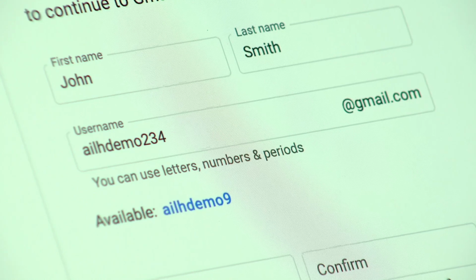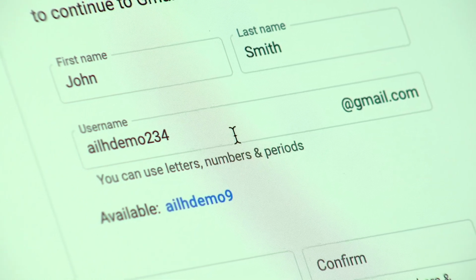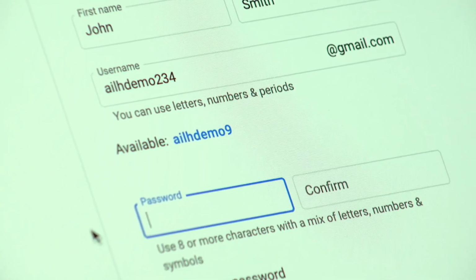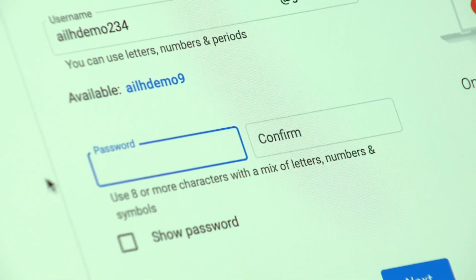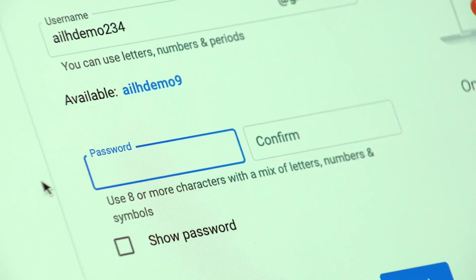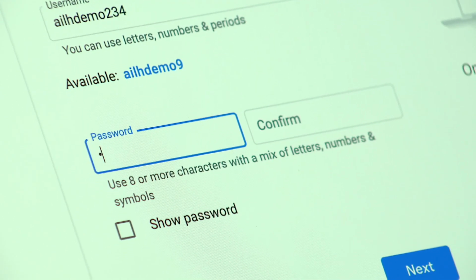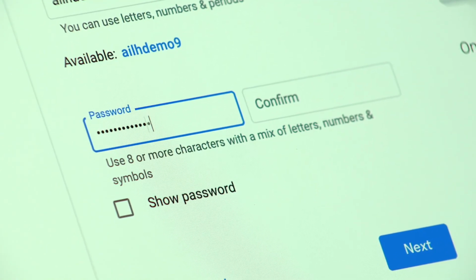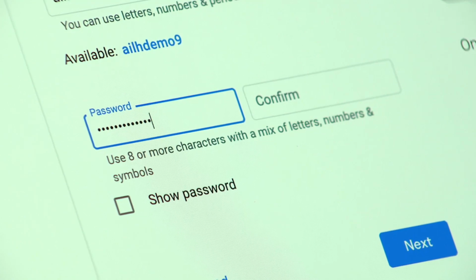You can use letters, numbers, and periods in your email username. Next, create a password. Make sure this one is at least 8 characters with a mix of letters, numbers, and symbols. Nicole types in a password twice, once under password and again under confirm. Then she clicks the next button.